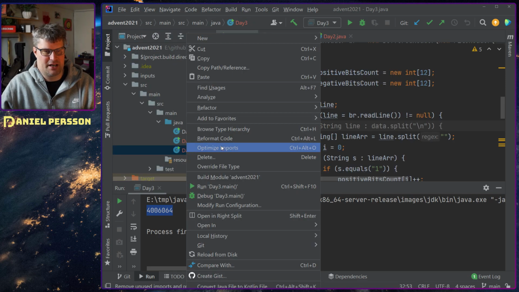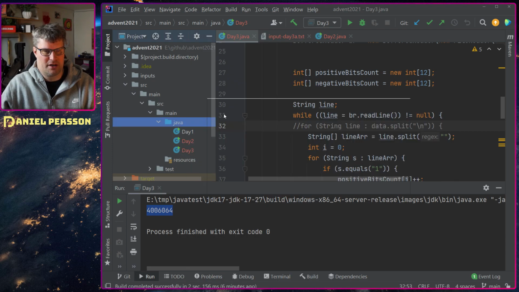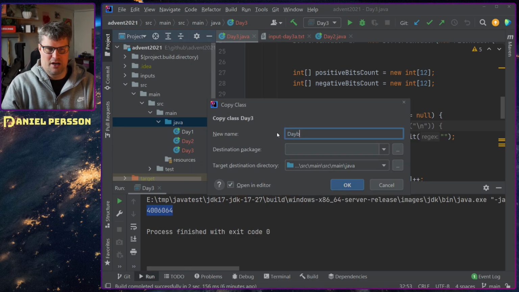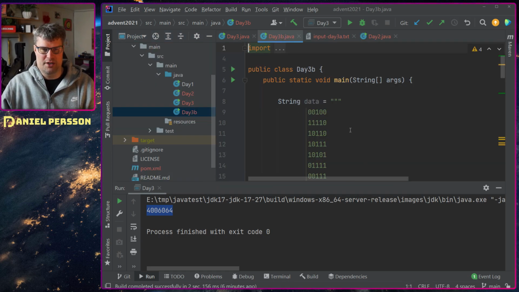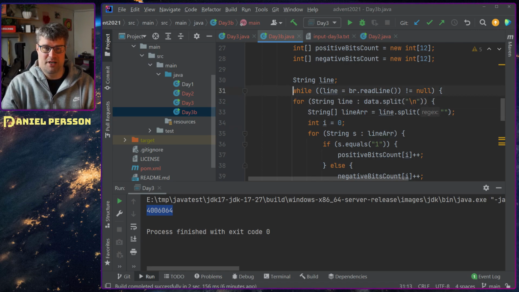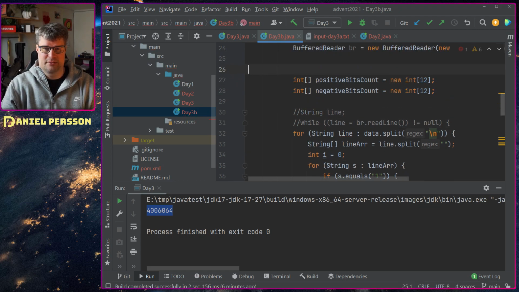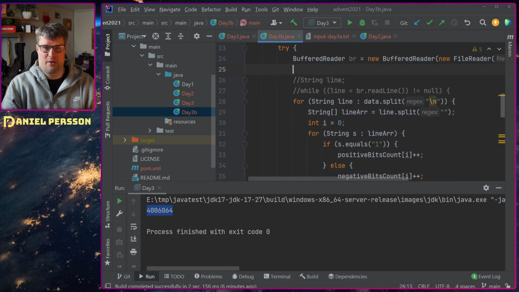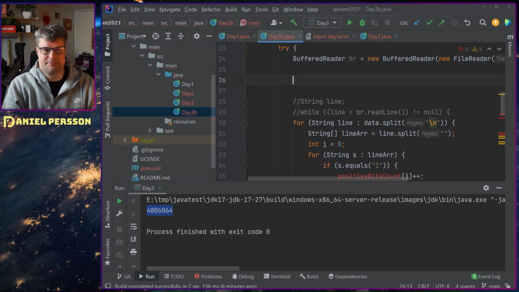And I would say that I want to copy this into a new day 3B, because I want to keep the old thing here. I think we need to throw pretty much everything away that we did earlier, because now we want to keep an array of data instead.